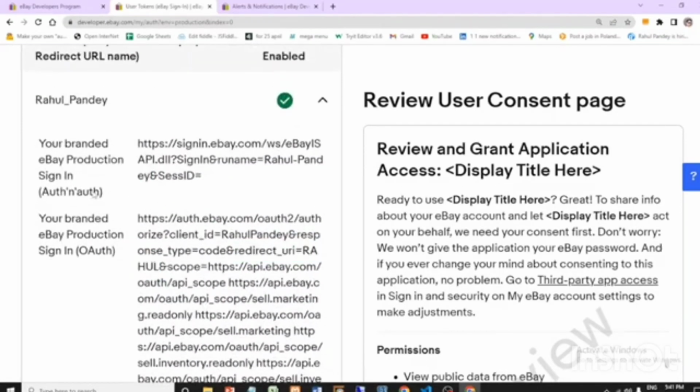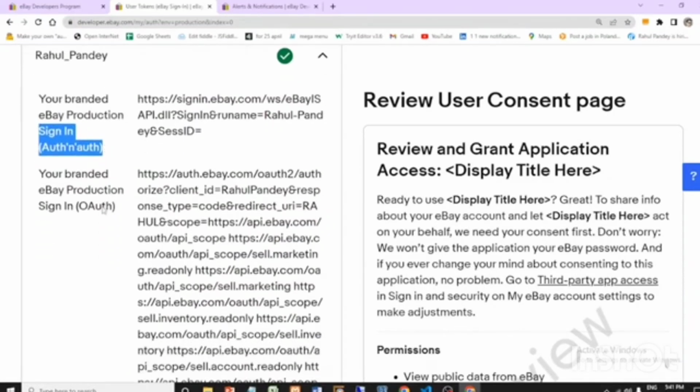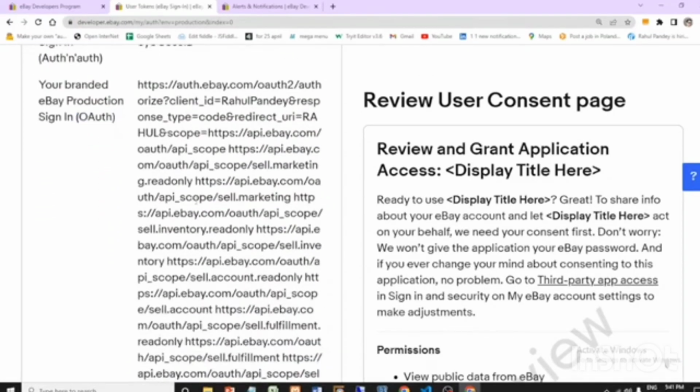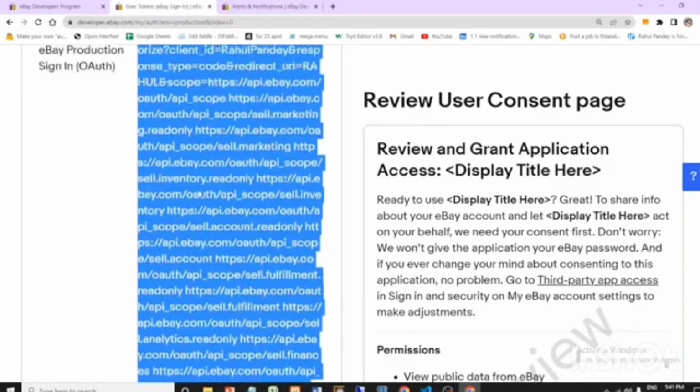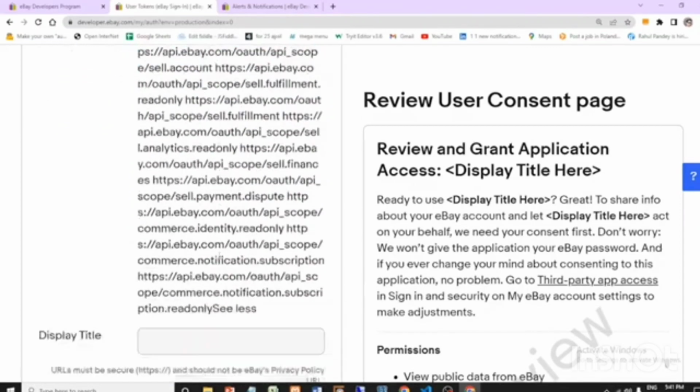Okay, so what is the difference between Auth and OAuth? When we are developing an application for a single user, for example, an application for a seller who wants to list their products on eBay with the help of the API, then we use Auth sign-in. And for traditional APIs, the Auth sign-in mode is also used. But we'll prefer mostly the OAuth mode of sign-in, which is this URL. We'll come to the specification later, like what these points are.